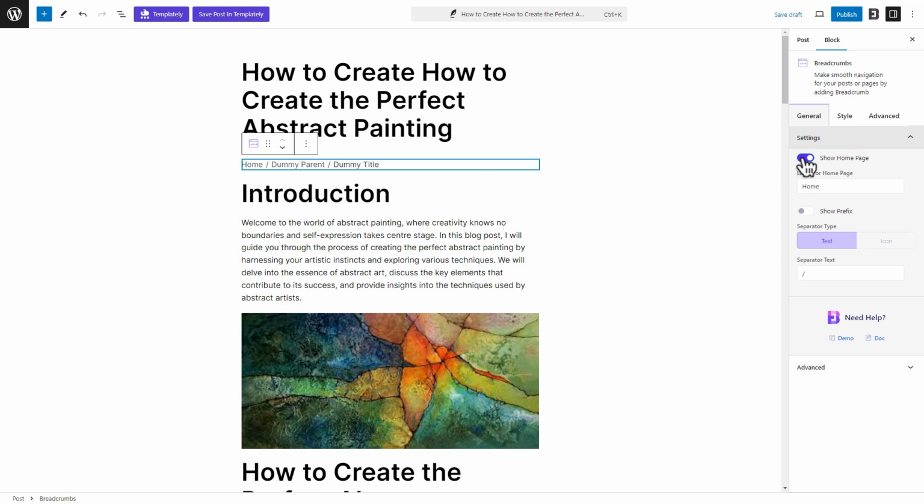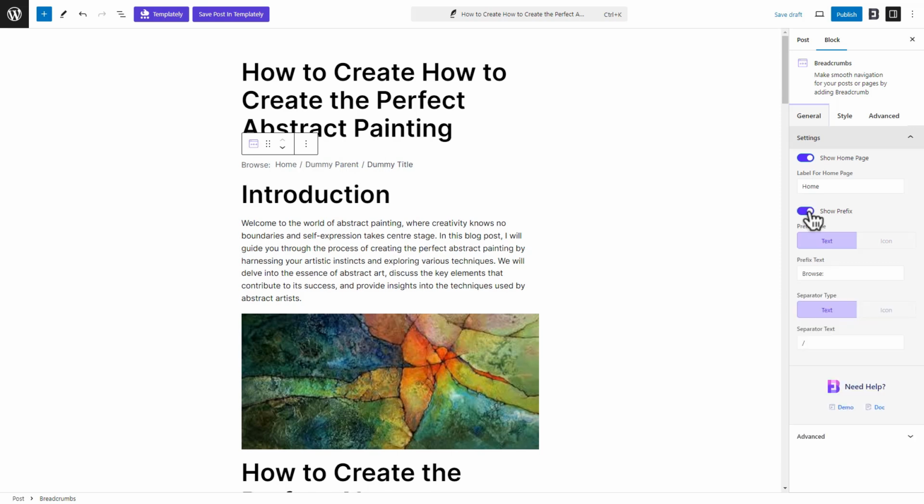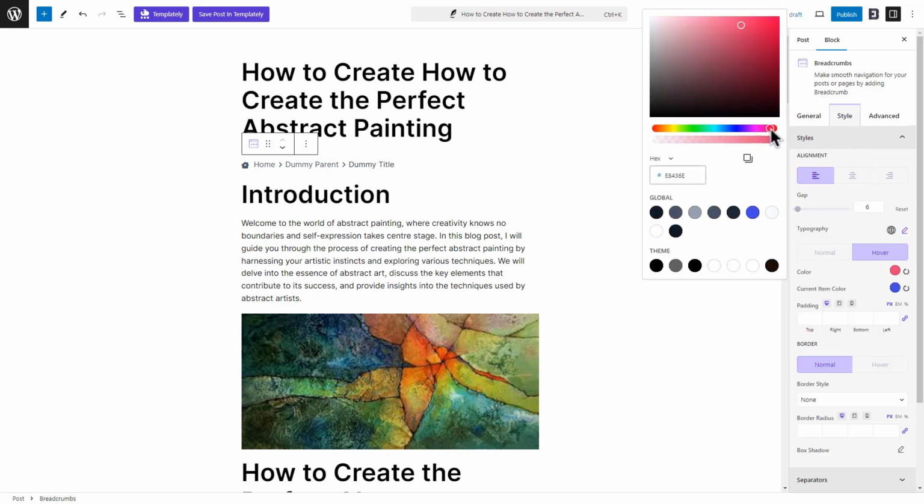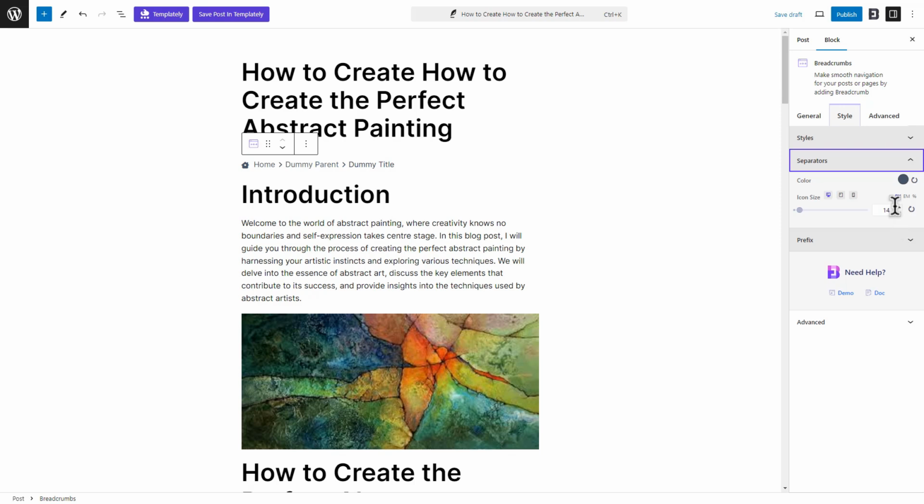Under the General tab, toggle to enable or disable the Show Home Page option under Settings. Next, toggle to enable the Show Prefix option. Select the icon for the prefix type and separator type under the Icon tabs. From the Style tab, adjust the hover typography by setting its color. Increase or decrease the icon size of the separator. You can also adjust the right gap of the prefix.